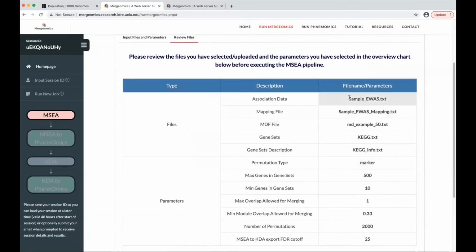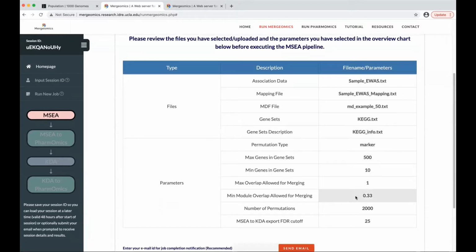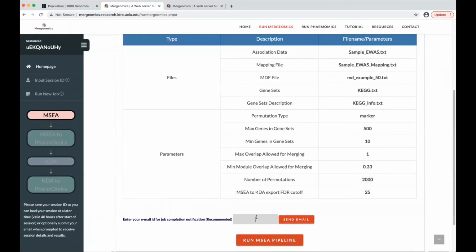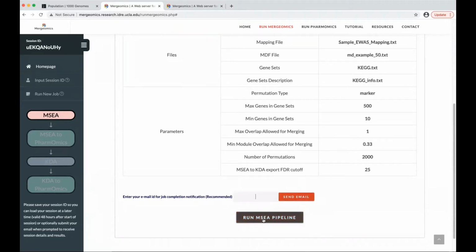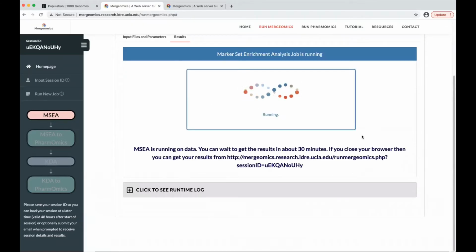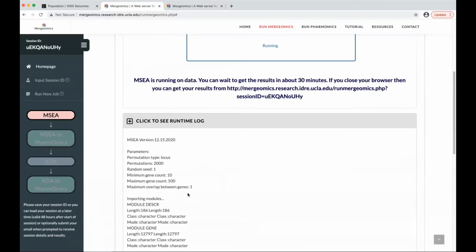Here we can see the files that we have chosen, and also the parameters that we have selected. We'd highly recommend for you to input your email address here. You can then run the MSEA pipeline. Here you can see that the MSEA is now running, and you'll be able to see in real time an update through the runtime log.